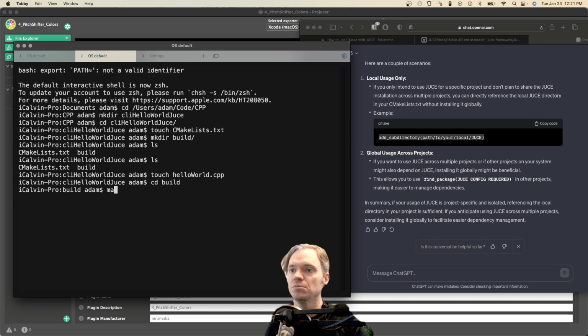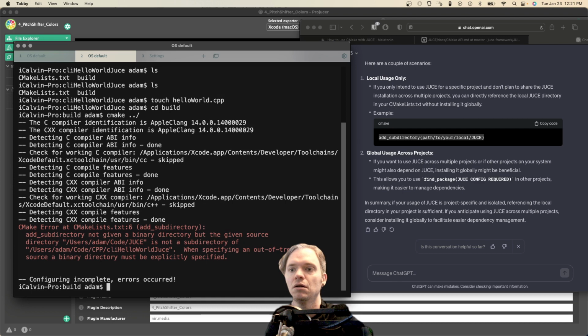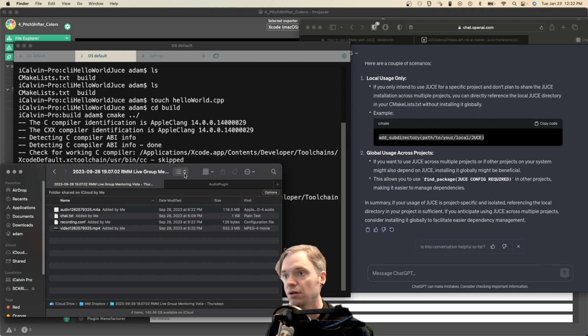Okay, so then I should be able to go into build, and then I should be able to go CMake. CMake error at add subdirectory. Add subdirectory is not a given binary directory, but the given source directory is not a subdirectory of... Okay, when specifying an out-of-tree source, a binary directory must be explicitly specified. Okay, so that's a new thing, and that would help to make Juice a global install. A source binary directory must be explicitly specified. Okay, so maybe we actually have one, and I don't know it.